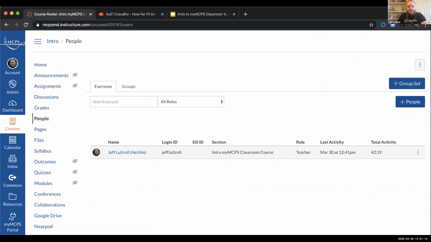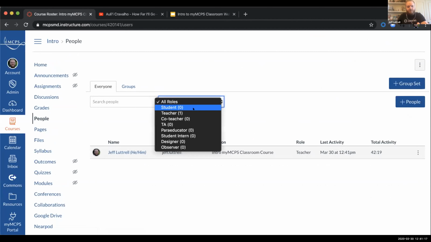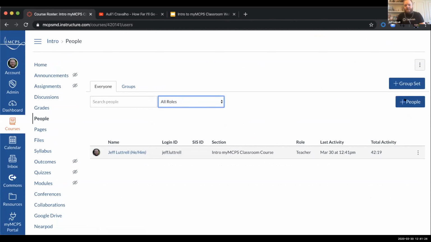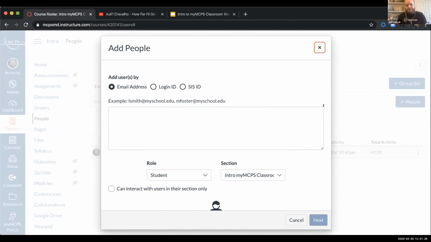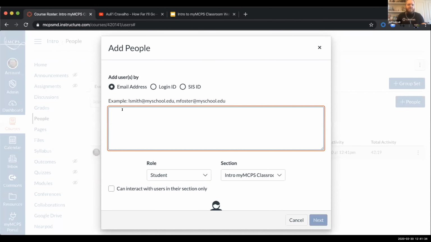Yeah, so in the People tab, this is basically where it'll show you all the students enrolled in your course. You can search by observers, which is parents. You can search by co-teachers, things like that. But to add somebody new, just click on that plus blue People button. Either one is good. So you can type in an mcpsmd.org. Actually, let's just do the .net because that's the one I know the best. So if I wanted to add, this is my mcps.net email address.